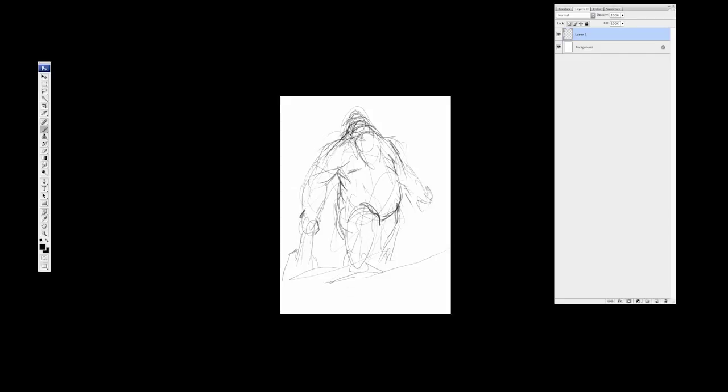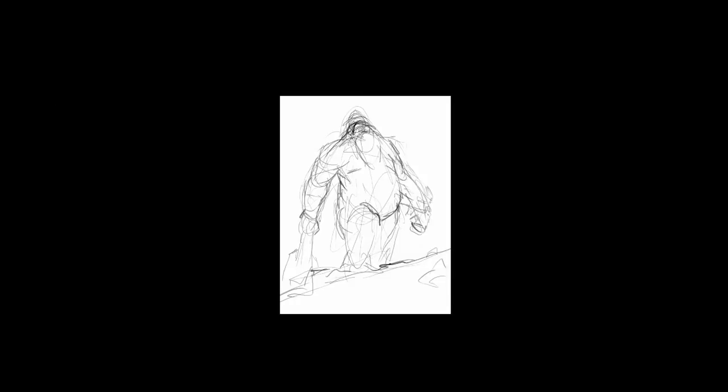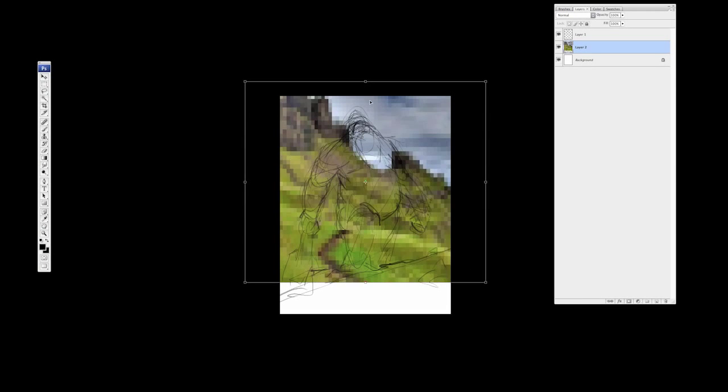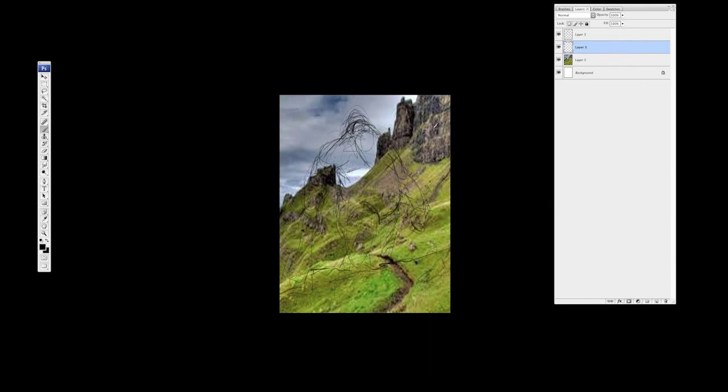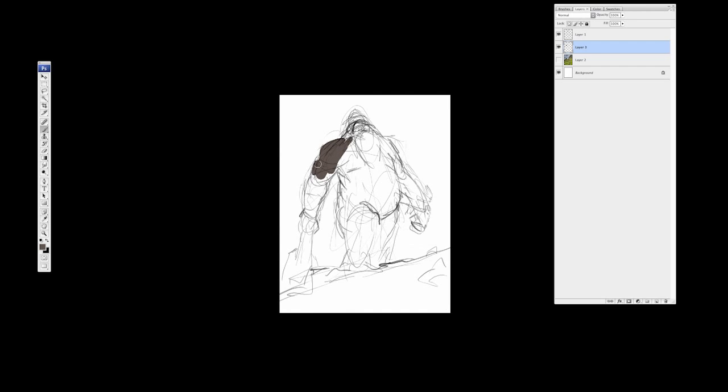First, I just tried to block in the overall shape of the character. I quickly started to sketch a really rough line sketch to get a feel of the overall pose. I didn't want to get into more detail because I wanted to focus more on the materials. After this line sketch, I grabbed an image I had in mind of a Scottish hillside, just to get the general colors.